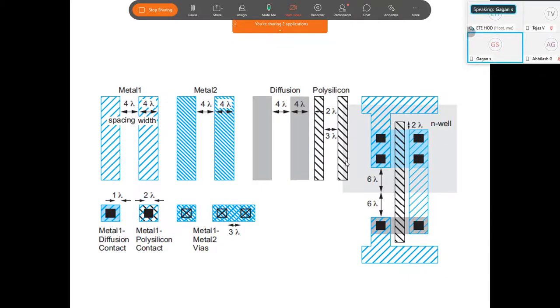Now you can see there are a few more rules that can be understood. Can you see this is an NMOS transistor? Yes, sir. An NMOS transistor will be created. Can you see this polysilicon is not stopping here? Is it stopping here? No, sir, not stopping here. It is extended by some minimum dimension. Can you see here that the minimum extension should be 2 lambda.